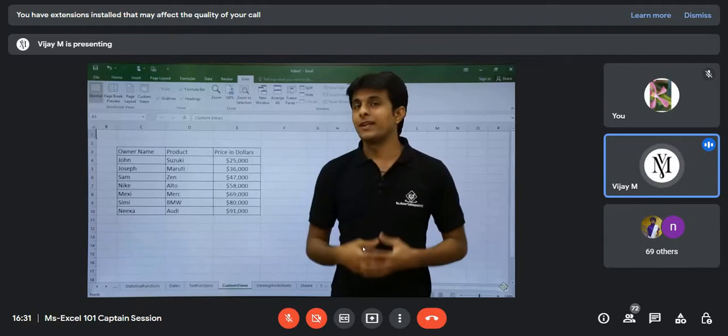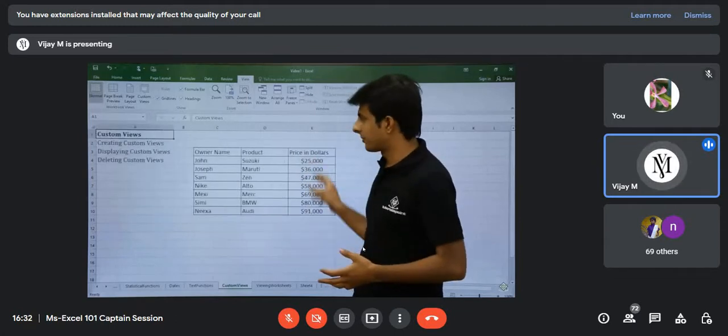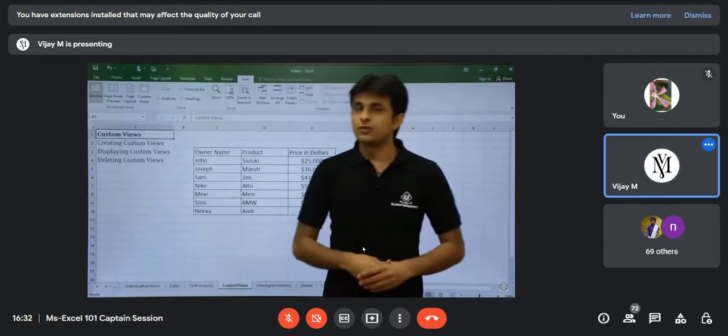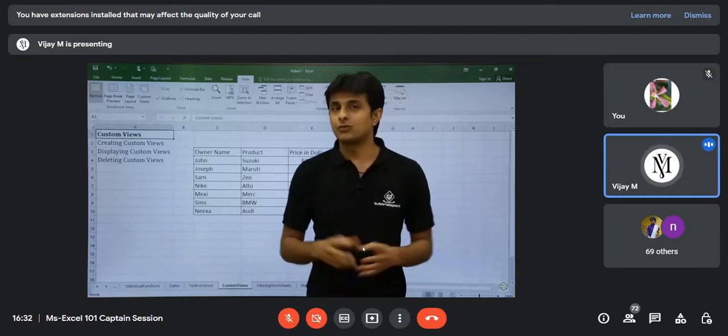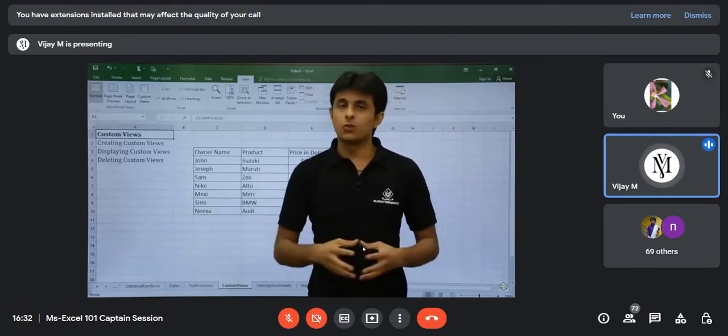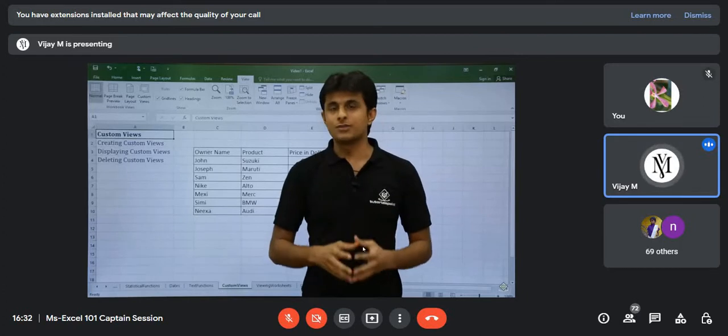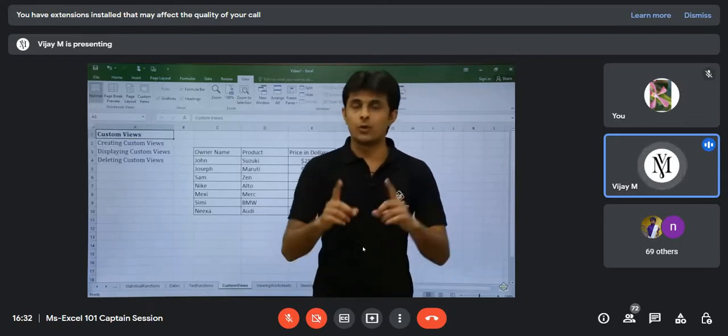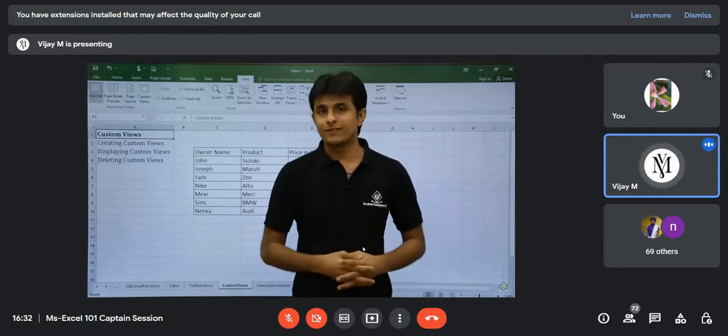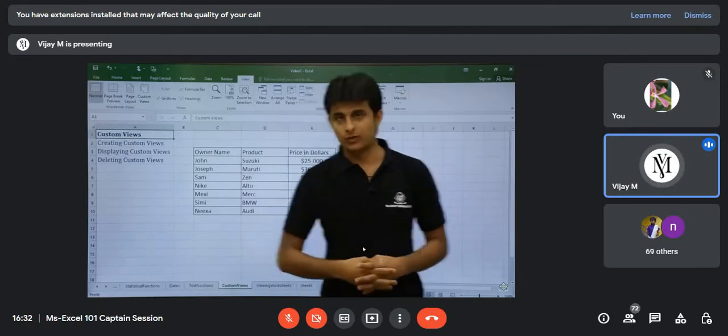And suppose if I'm meeting my manager, I have to show him the price and I have to hide this column. So it becomes a very difficult task to keep on hiding and unhiding. So what if I teach my Excel what columns are to be hidden and what are to be shown at one time? That is known as custom views. So let's see in detail how we can go for it.